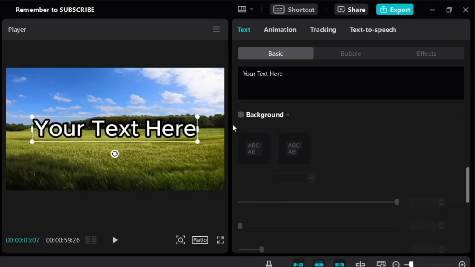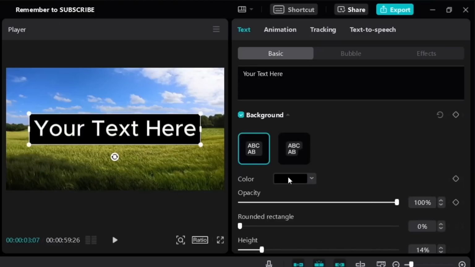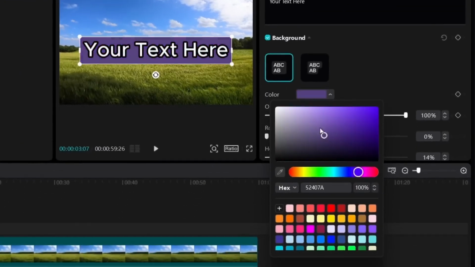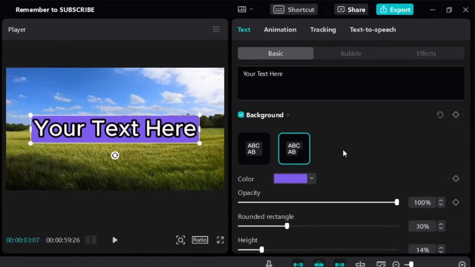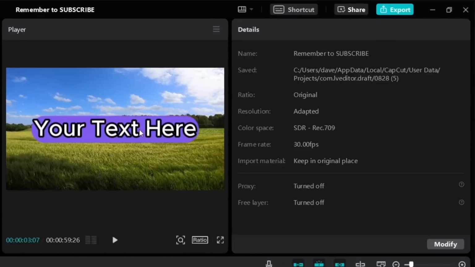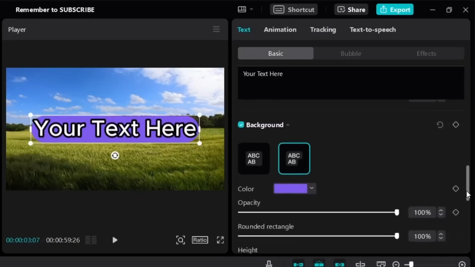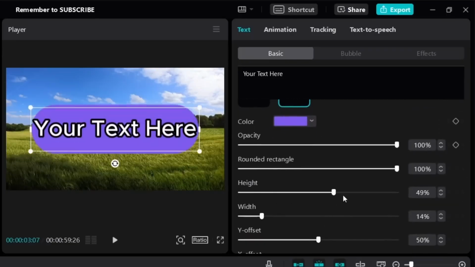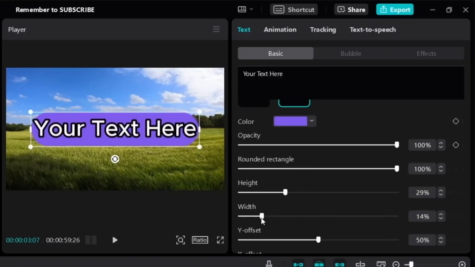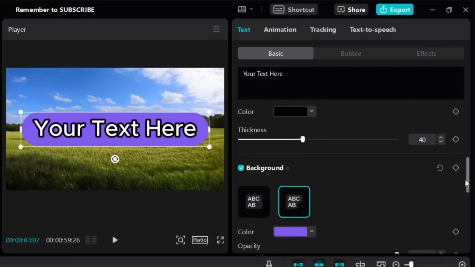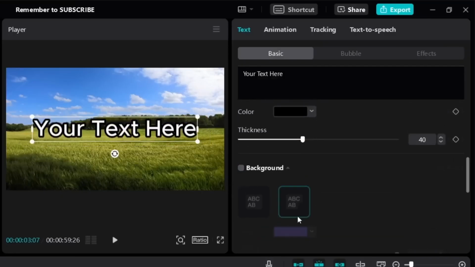Then you can also add a background to your text, just like this. You can choose any color you want and can play around with it. You can make it more rounded, just like what you see. And you can also adjust the height like this. You can adjust the width like this. All right, so I actually don't want the background, so I'm going to click on this to turn it off.